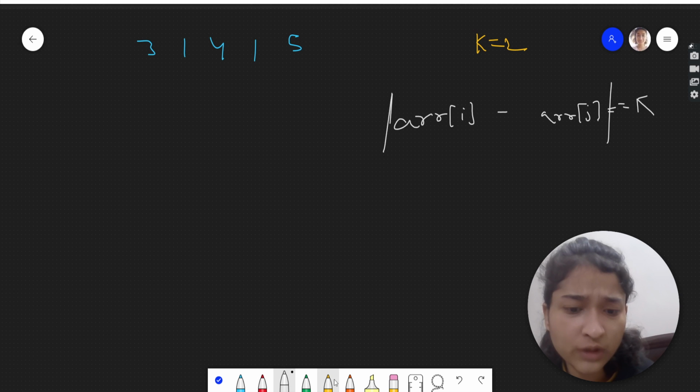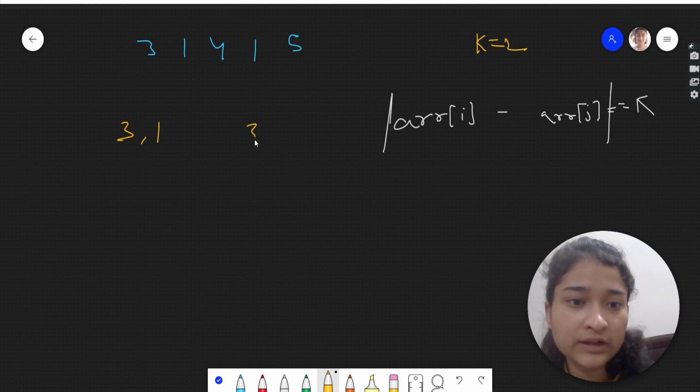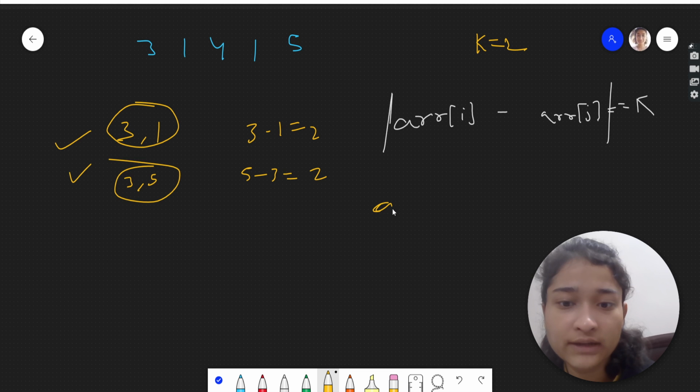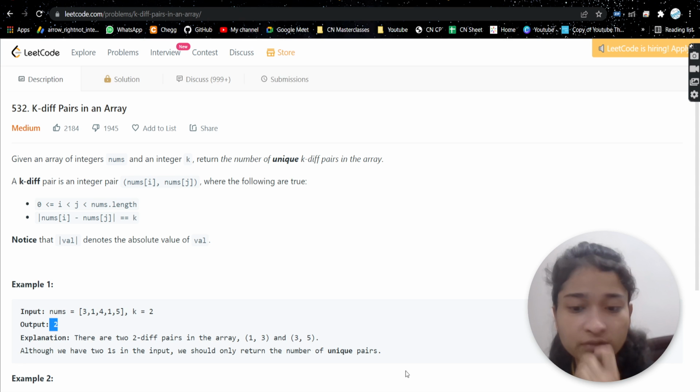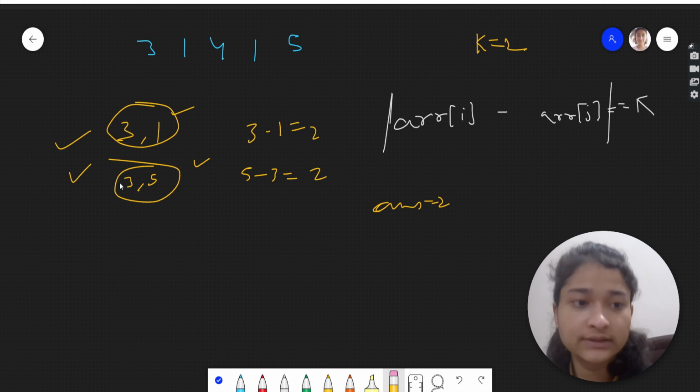So if you see what all pairs are there in this array, whose difference gives 2: 3 and 1, 3 minus 1 will be 2, so this is one pair, and 5 and 3, so you can say 3 and 5. If you subtract 5 minus 3, you will get 2. So these two are the pairs. So the answer will be 2 because there are two pairs. We have to return the count of how many pairs there are. So output will be 2. Right. So I hope you understood this.